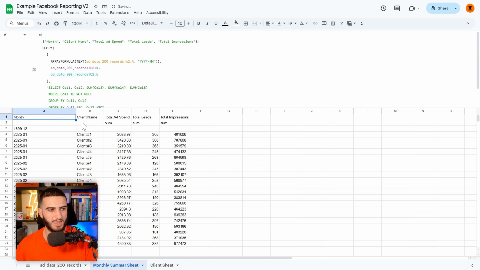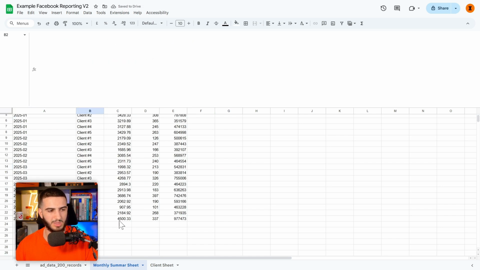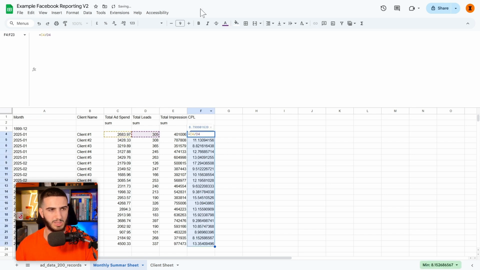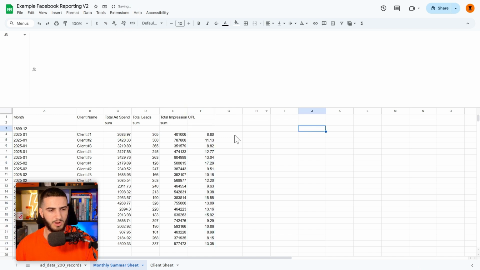So there you go. Now we have the client name, the date, and once again everything seems to be grouped, which is great. Now the only thing I want to add here is the CPL, because once again it's not calculated here automatically. So I'm going to put equals and get the total ad spend, and then divide it by the total leads. So then we have our average CPL for the entire month, and that's a good summary of everything. Cool, guys. I'm very happy with this. We've done some really good progress.